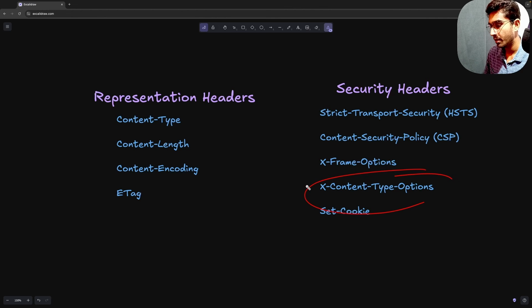X-Content-Type-Options ensures that the browser does not try to guess the MIME type of the content, preventing MIME type sniffing attacks. Set-Cookie with HttpOnly or Secure flags secures cookies by making them inaccessible to JavaScript and ensuring they are sent over HTTPS. So security headers help protect the client and server from a variety of attacks by controlling how the browser behaves with resources and enforcing security policies.